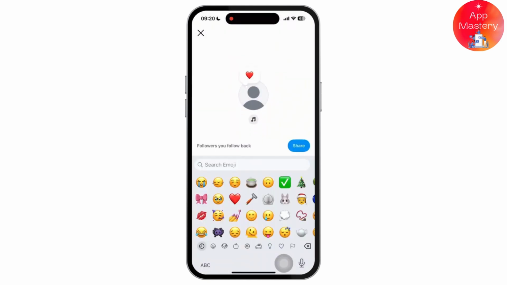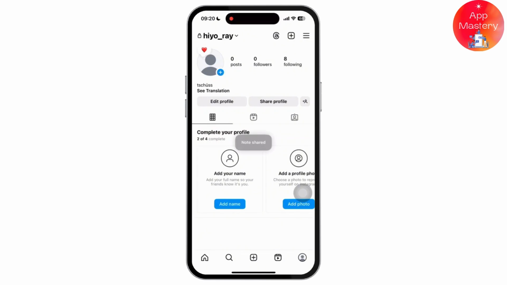So now what happens is the person you restricted will not be able to see your notes but will be able to send you messages, but their messages will be moved to your message request.